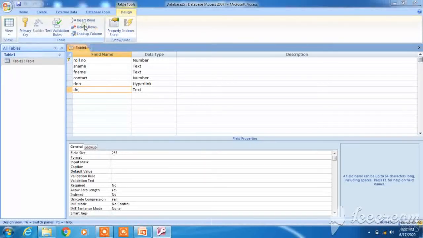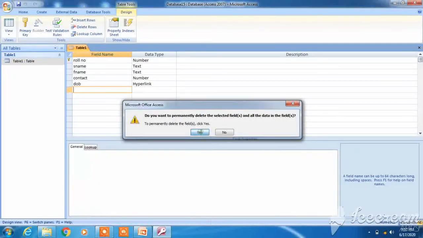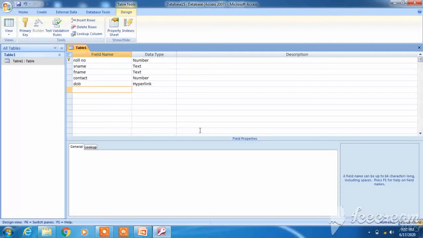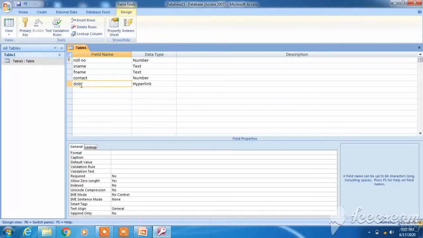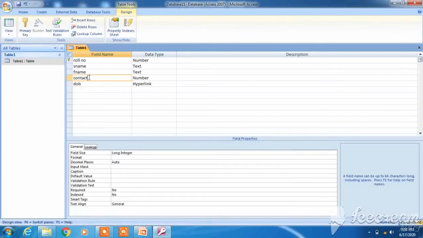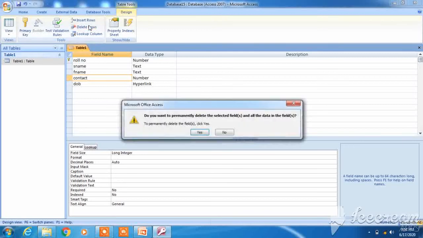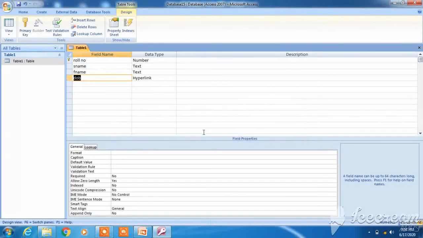Delete row. You can delete by using this way. Once again, please see. Suppose I don't want the contact numbers. So I have selected the contact number field, and from here I will click on delete row. It will get deleted. It will not appear in our column, right?